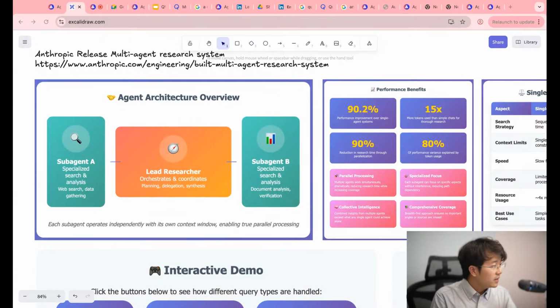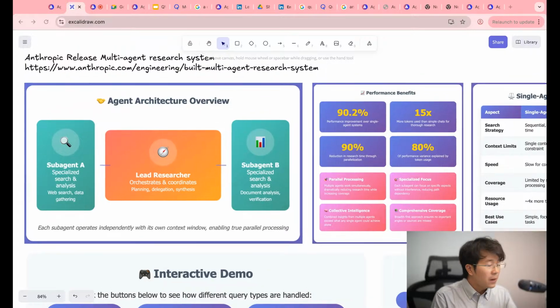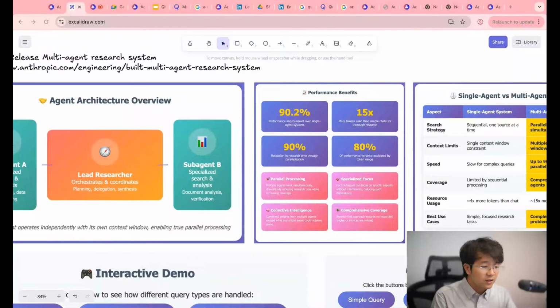Okay, thanks, Jay. Yeah, so the power comes with a cost. It will cost around 15 times higher than a simple chat for research and multi-agent orchestration. This means multi-agent is reserved for complex tasks only. That is more useful, and research tasks are really suitable for this.